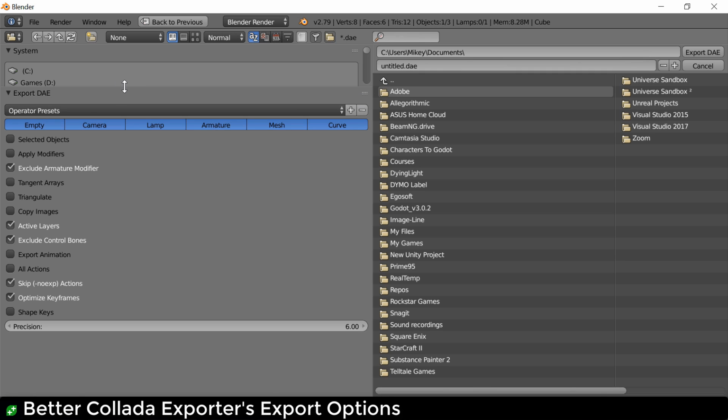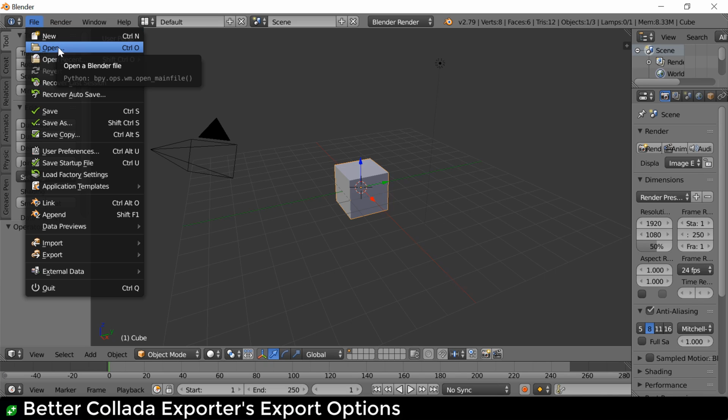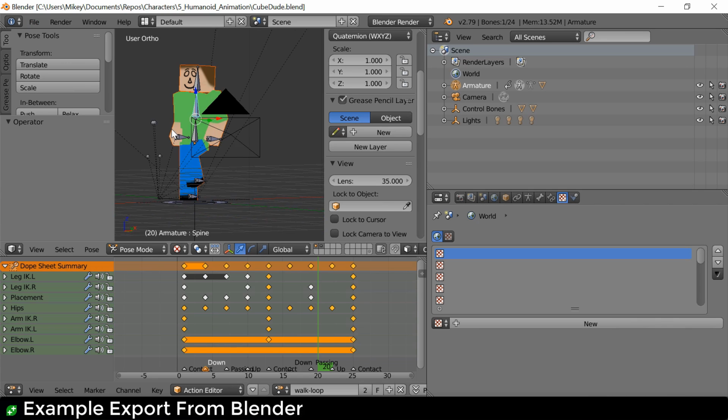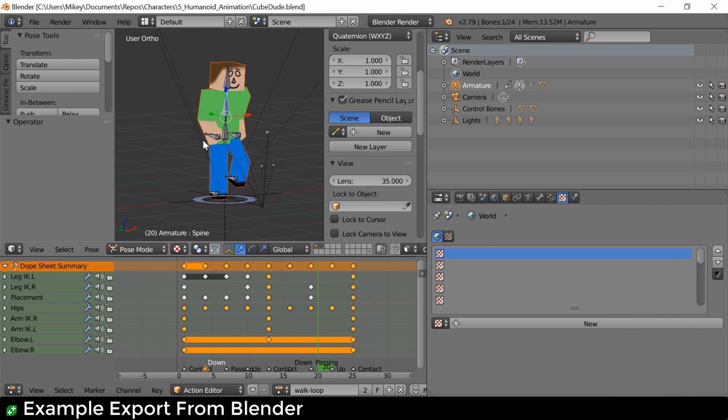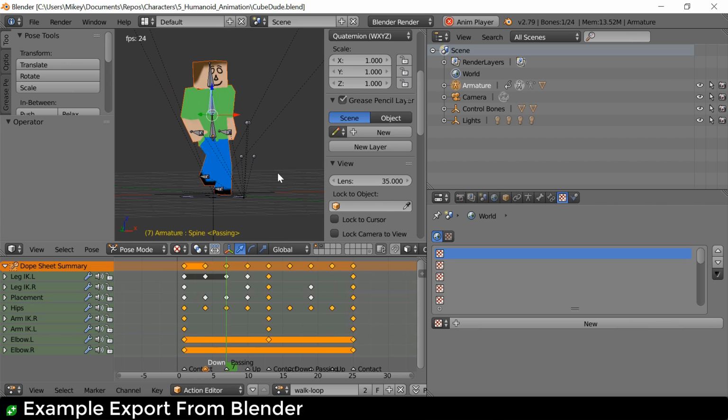Now I need to go find myself one of my characters. So I'm going to come out of there and I'm going to go to open recent because I've already got a file ready to go. Now this is a little guy that we've been making over on the Blender course, the Blender Character Creator course, and if I just press play you can see he's got a couple of different animation states.